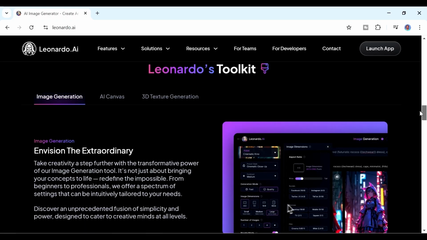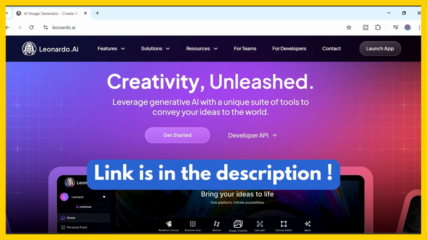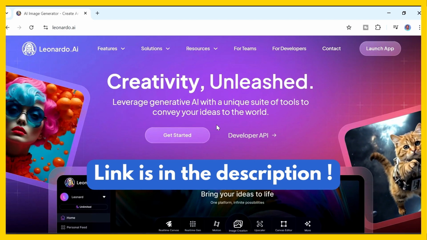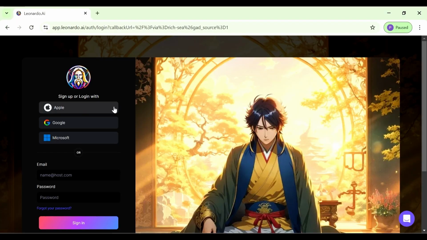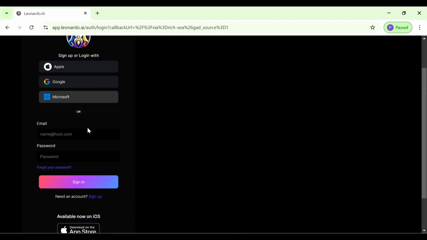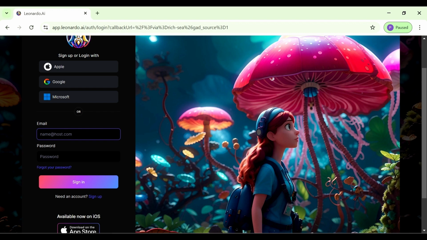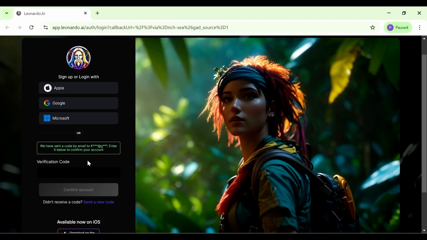Let's get started. So first things first, we're going to need to sign up to Leonardo. So you can use the link in the description down below to get you to the sign up page. Once you're there, you're going to have some options to help you sign up. So you can sign up through Apple, you can sign up through Google, or even Microsoft, or you can just input your email address here. This is the one I'm going to be using. So I'm just going to click on sign up here, enter in my email address, and then you'll get a confirmation code. Once you enter it, you're going to be signed in into Leonardo.